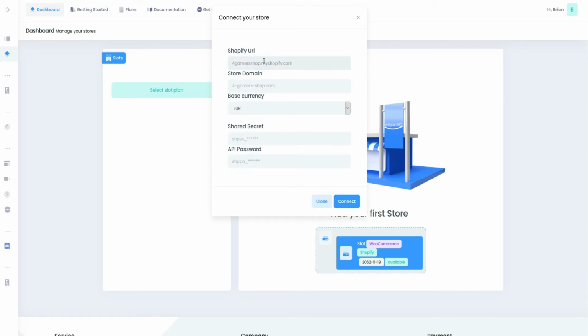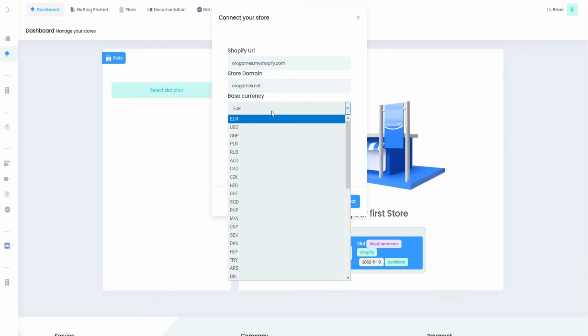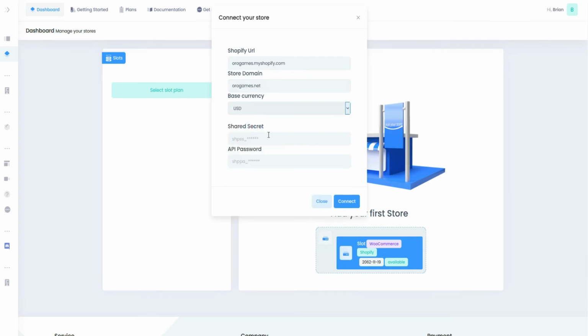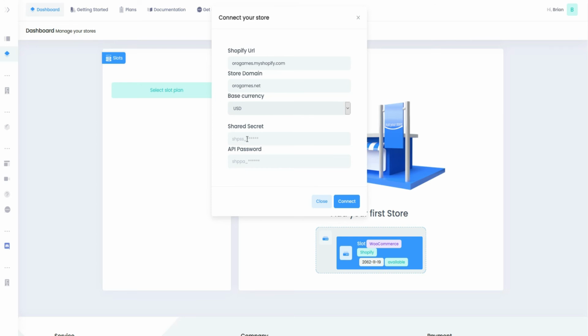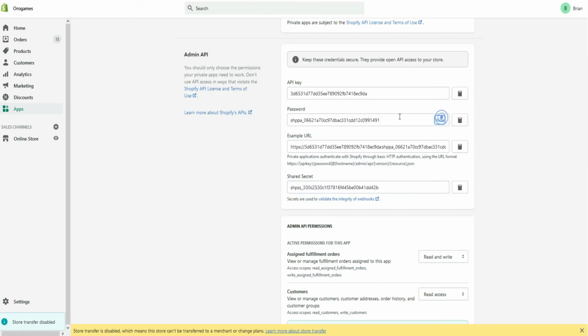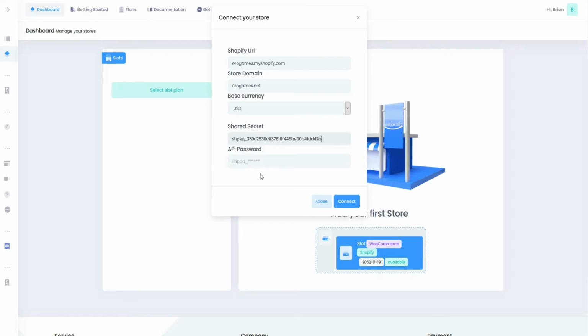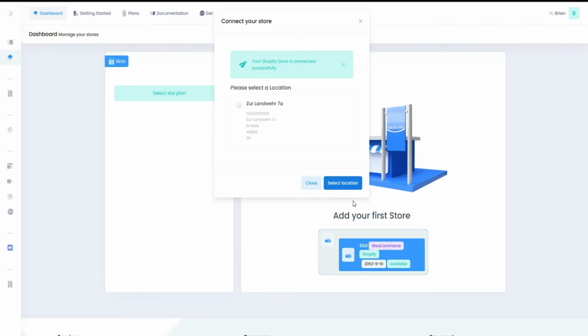Give in your store URL and select your base currency. Copy the newly created API secrets from your store backend and paste the information to H4G. Click on the blue Connect button.